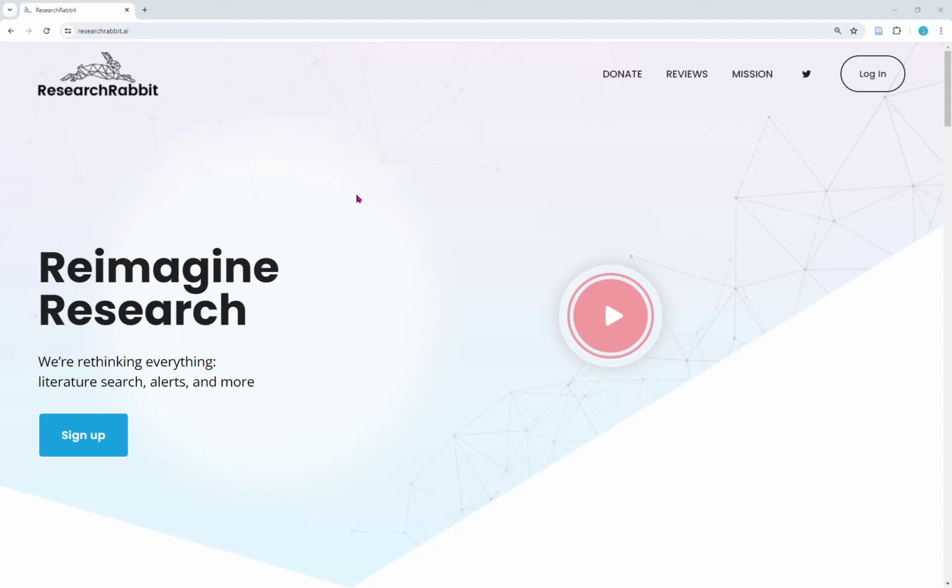Hi, today I would talk about Research Rabbit, a very powerful searching tool for your research. It can be combined with Zotero. These two tools can be synchronized together. I will show you how powerful and convenient this could be.